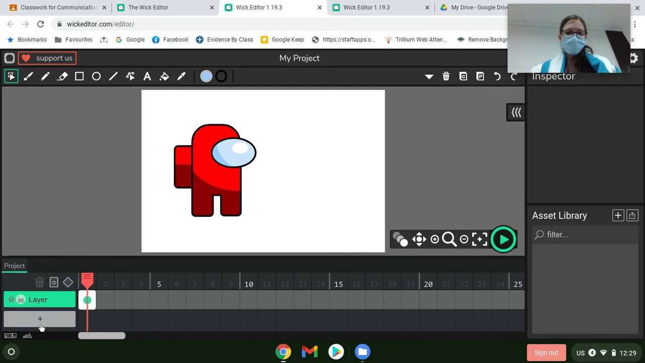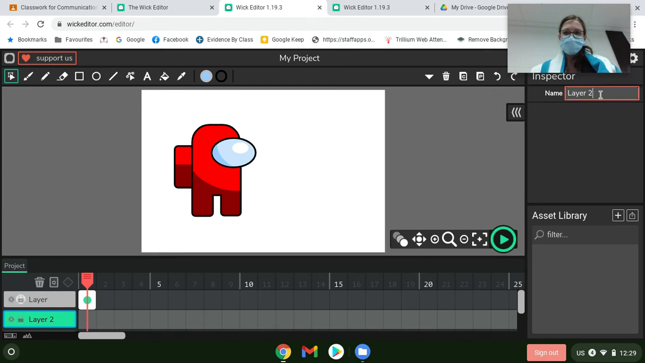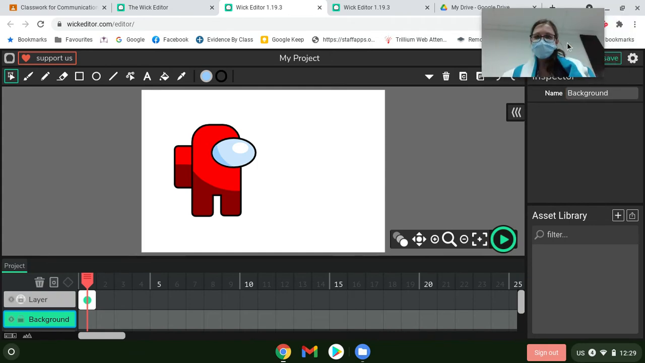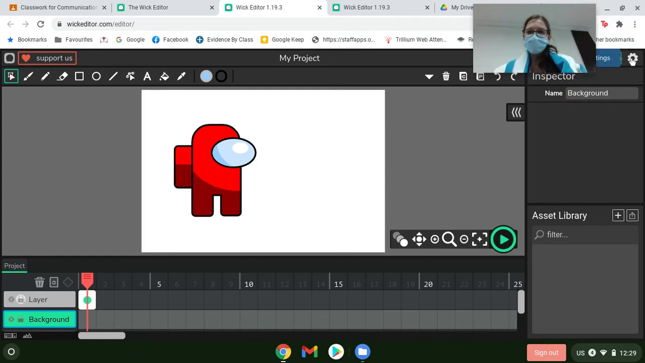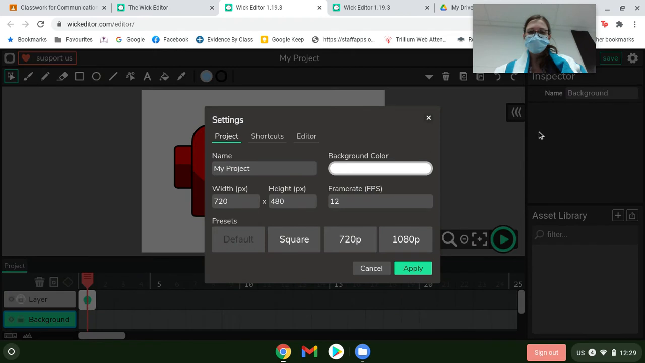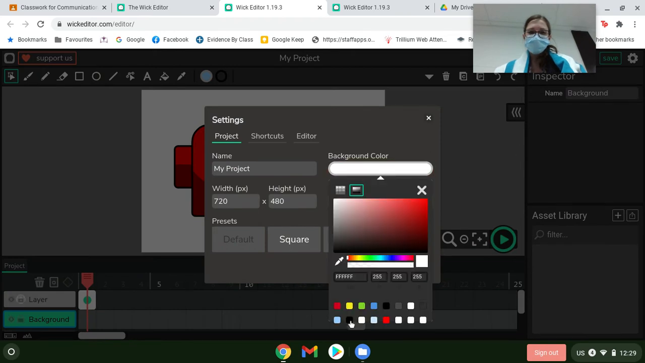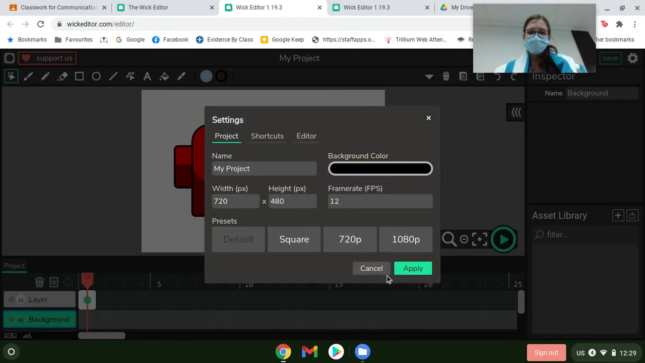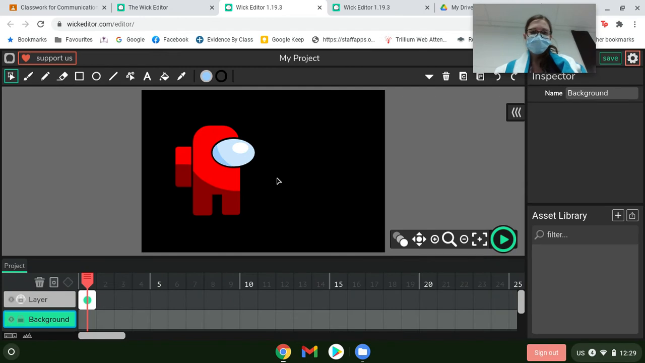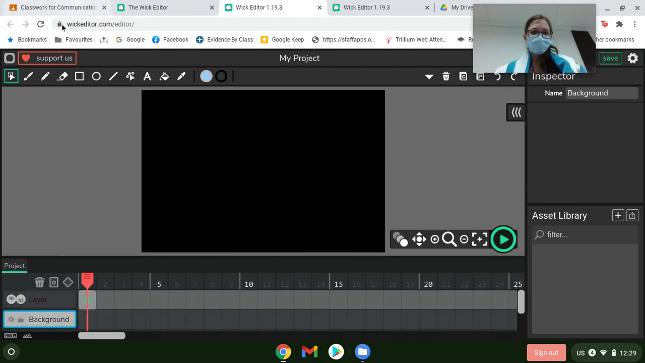So now I'm going to lock this for now so I don't edit my Among Us character by accident. And I'm going to create a new layer, and I'm going to name this layer background. And I can change the overall background of my design by clicking on the gear tool in the top right corner. And I'm going to select black for this one because the Among Us characters are in space, so it makes sense that their background would be black.